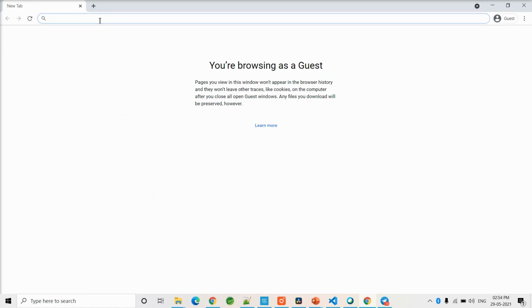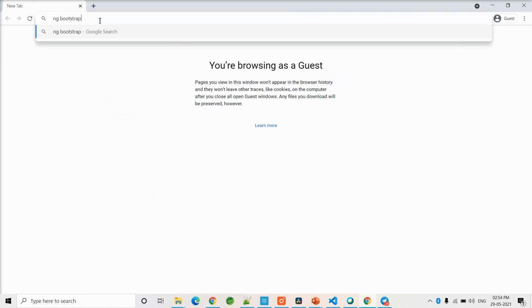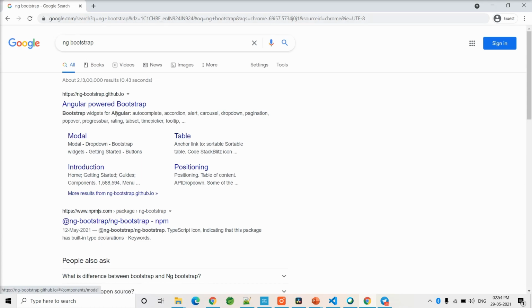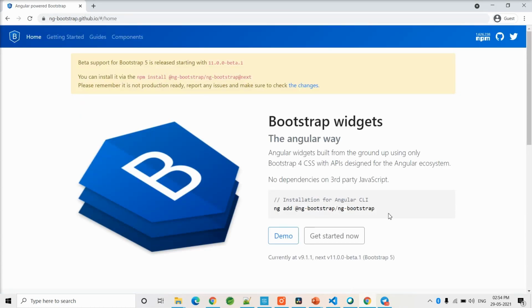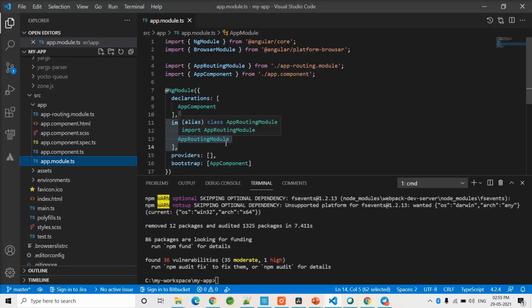For that, we will search for ng-bootstrap, and as you can see, the first link refers to a GitHub library. We will click on that, and on the very first page we have the command through which we can install the ng-bootstrap library. Let's copy this command and go to our VS Code IDE. We are in our VS Code.